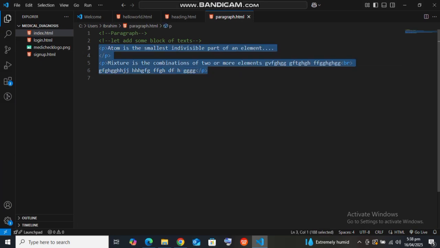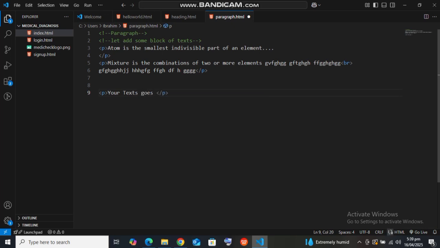So if you want to define a paragraph or add some block of text into your code, then you use what we call the p tag. This p tag has an open tag. You write p and your content goes here. Your text goes within the p tag. Then after the text we have what is called the p closing tag. You close the tag. So that is that on paragraph.